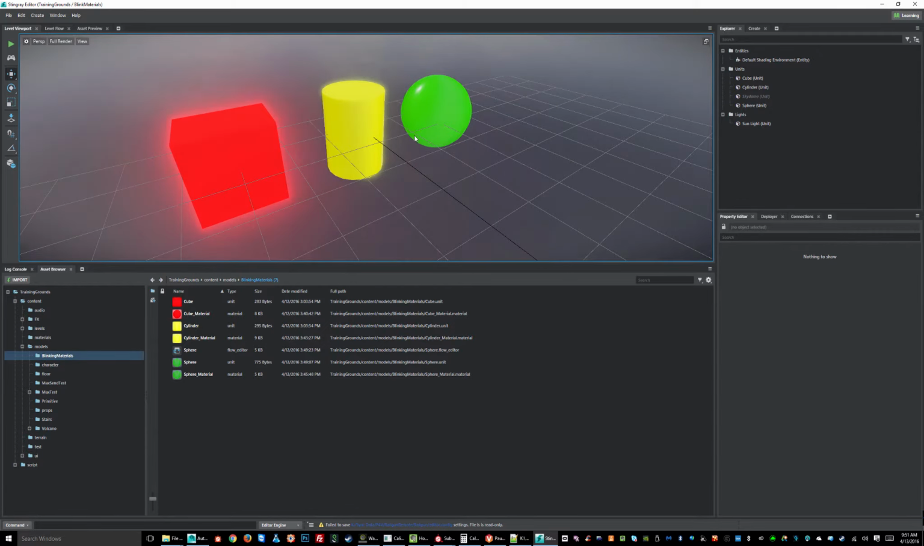So you can apply this to pretty much anything on a material. And it'll give you a good foundation for the material system in general. So without further ado, let's jump into this.